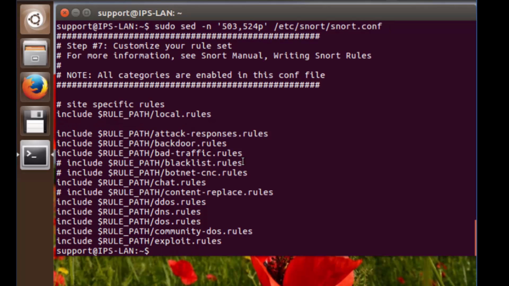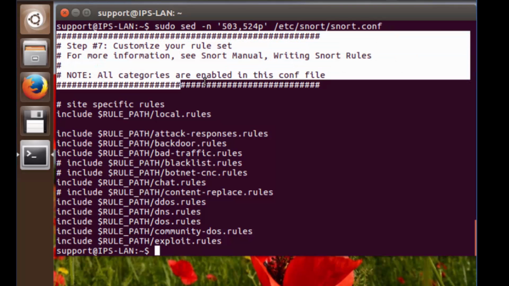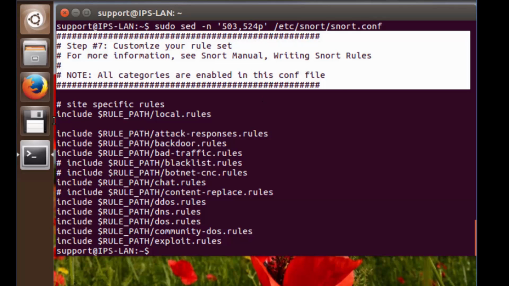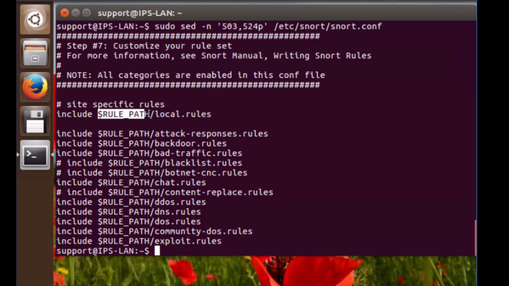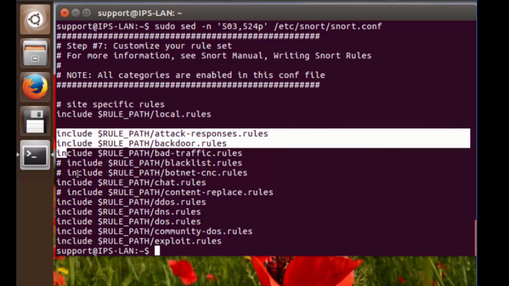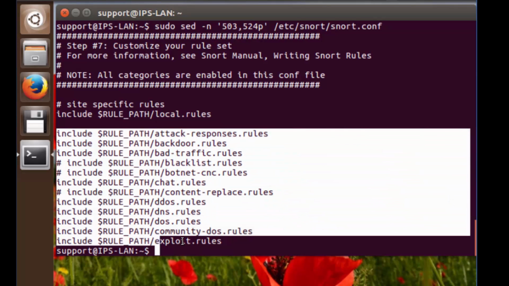So we can see inside of Snort's configuration file, those include statements are down in step 7. We have an include keyword, and an environment variable used to store the path, which we just saw, which was /etc/snort/rules. And then over here, this is the rule set local.rules. So we're going to disable all of these by putting a comment character in front of them.